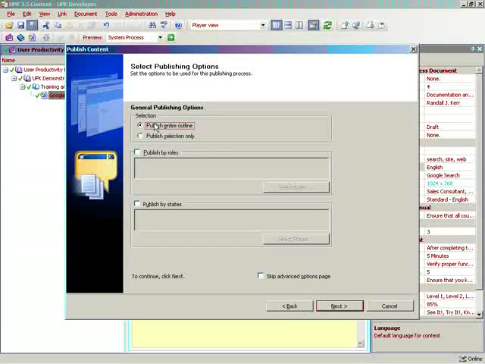On the next screen, you have the option of publishing the entire outline of content or just some selected topics. So it could be that you have an outline that has many, up to hundreds or even thousands of topics in it. And if you wanted to go through and use the Control or Shift keys and select certain topics, you could publish just a sub-outline.